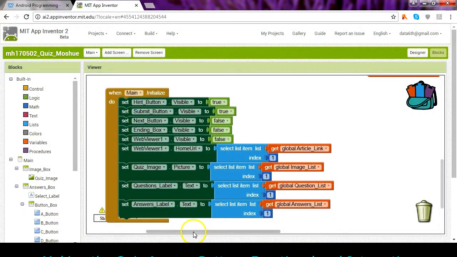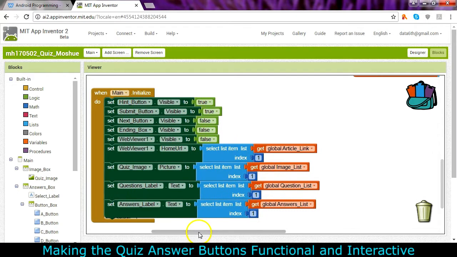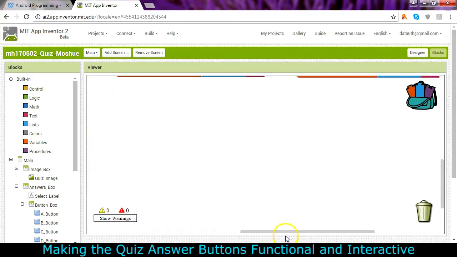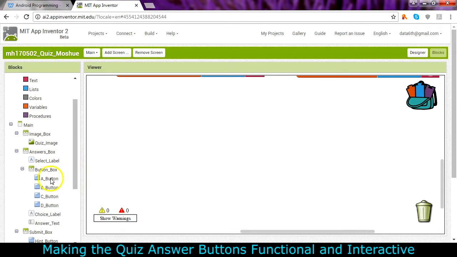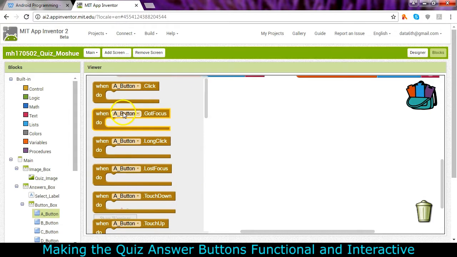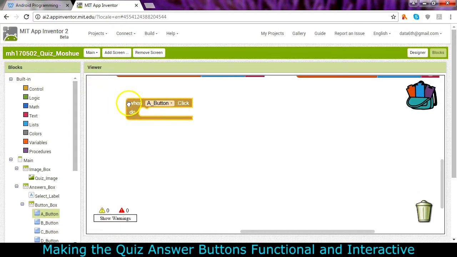So now we're going to make some of these buttons active. And we can do that. We've got a set of 4 buttons, A, B, C, D, that we can easily set up. And this is a pretty good place to do that. So let's go ahead and go to the A button and say when the A button is clicked, we are going to do some things.